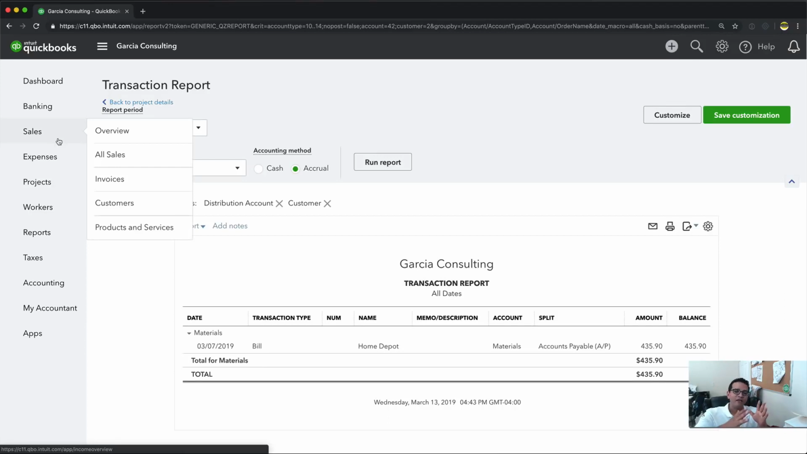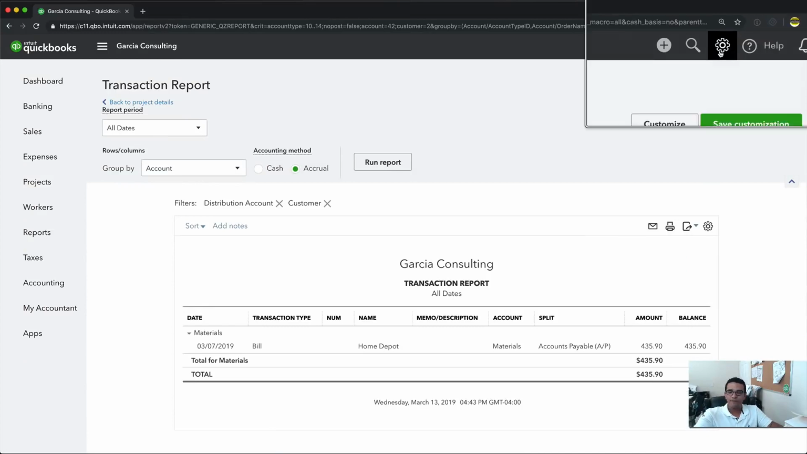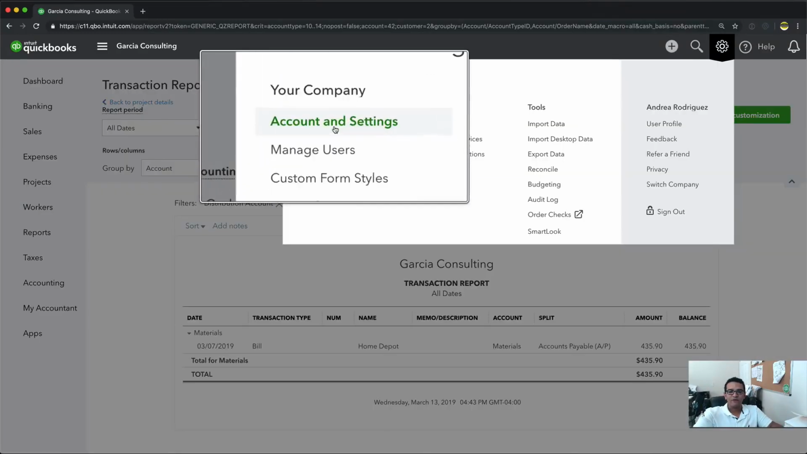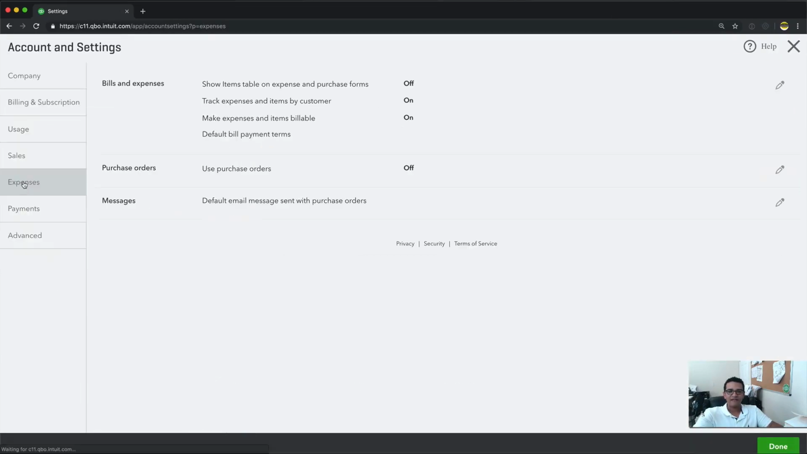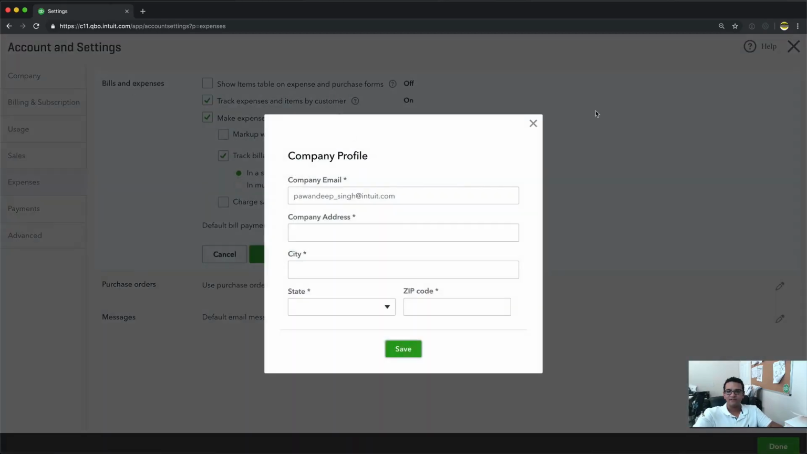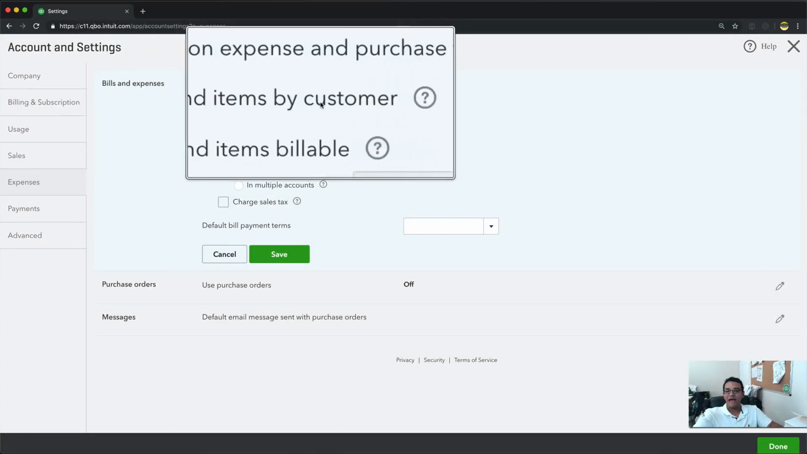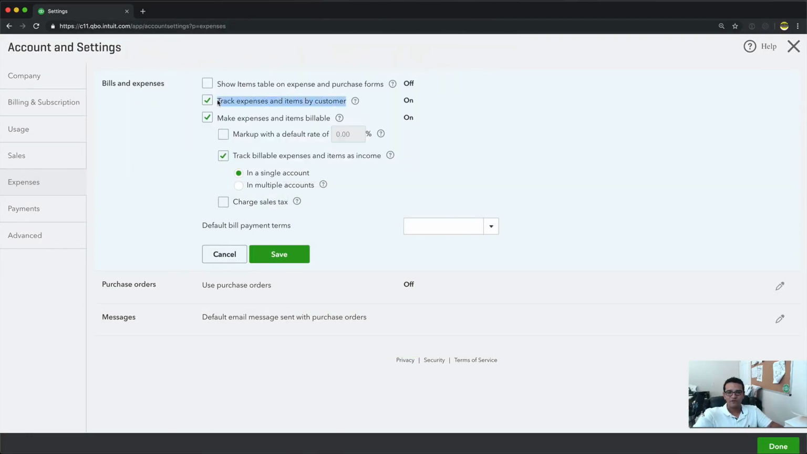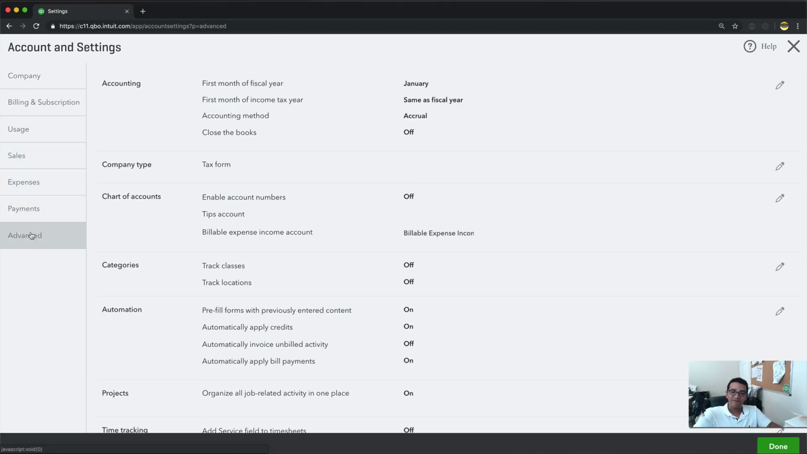Now, if you do happen to have those versions of QuickBooks and you don't see that column that says customer project, all you have to do is click on the gear menu on the top right of the screen, go into account and settings, and then go into expenses. You click on the expenses tab, and then you're going to click on bills and expenses. And you will notice that there's a little checkbox that says track expenses and items by customer. As long as you have this option turned on, you're going to be able to do job costing.